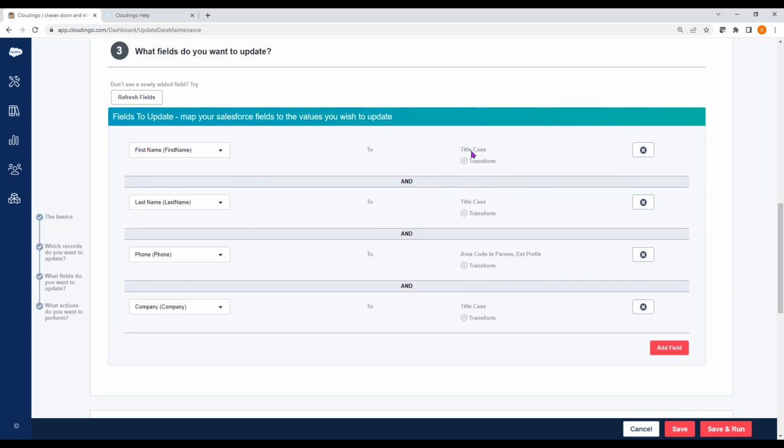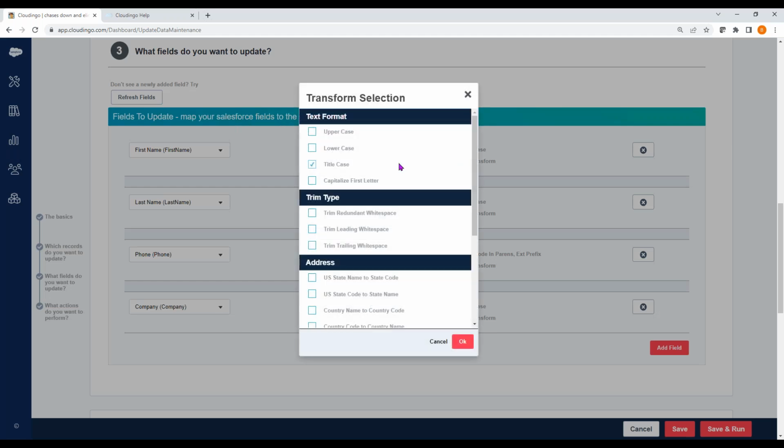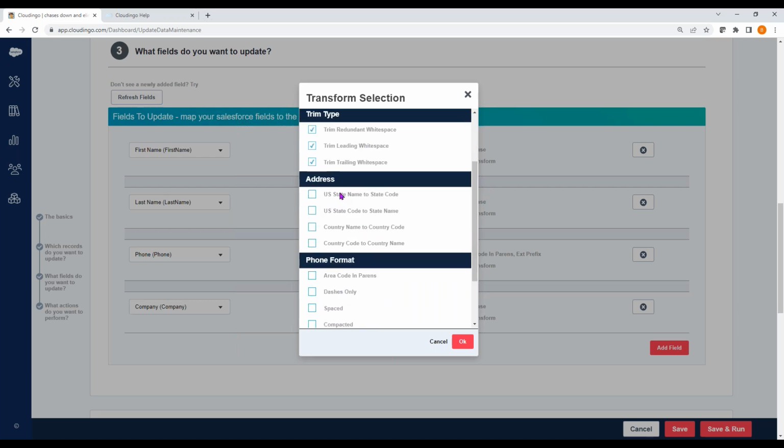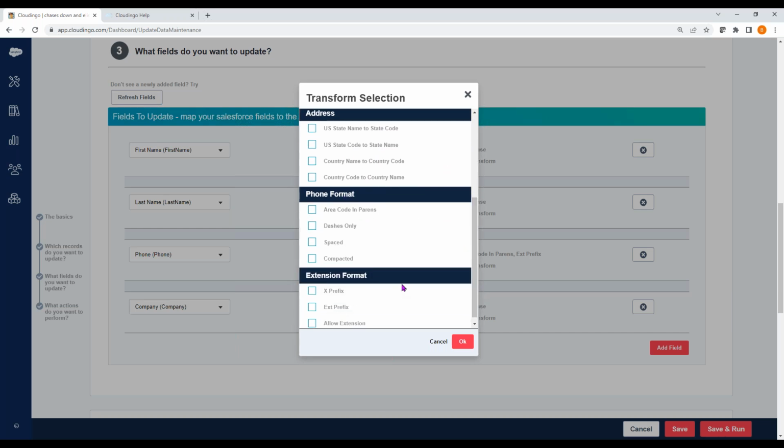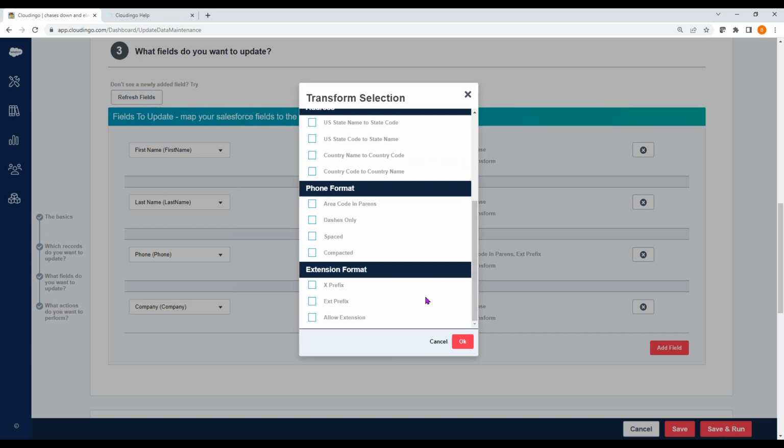And now you can see I've chosen to do a transform. I wanted to use title case. We can trim white spaces. As I say for addresses, you can format the state name to the state code or the state code to the state name. We also have a list of countries built in to do the same thing. You can format phone fields however you would like. Tell us how you'd like to handle extensions.